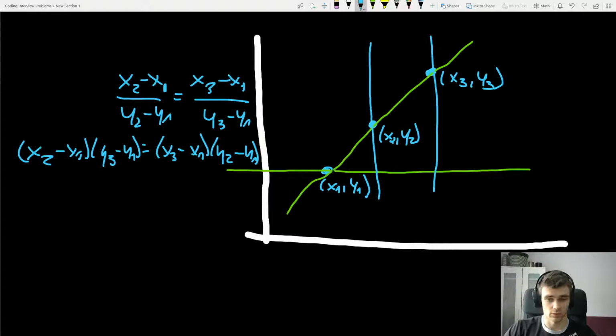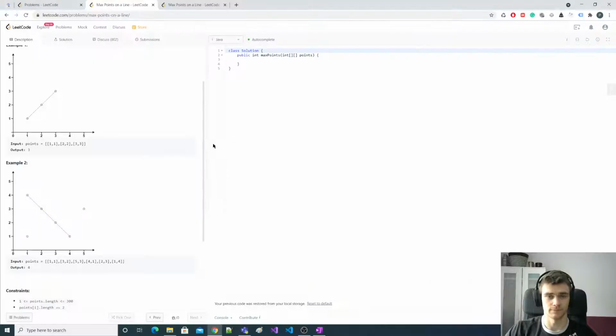So first of all, we want to iterate through all the points, and then we're going to have a nested loop to get that line, and then we're going to do another nested loop to get that line to the third point and handle the next points on the line. Okay, so let's start coding.